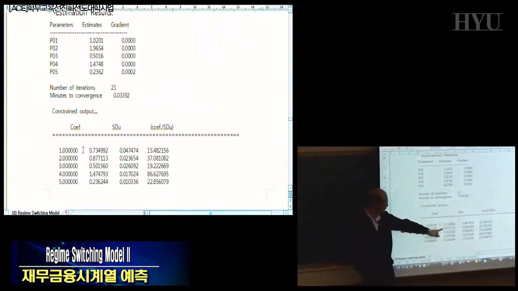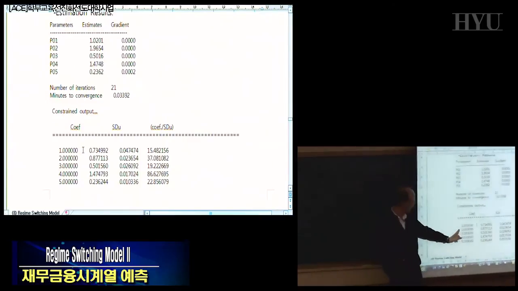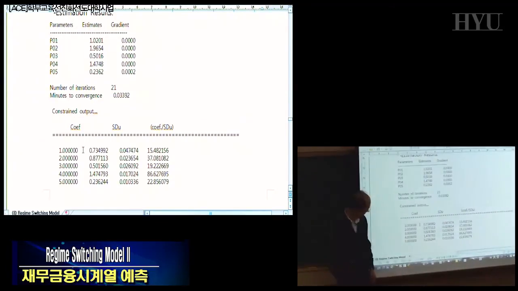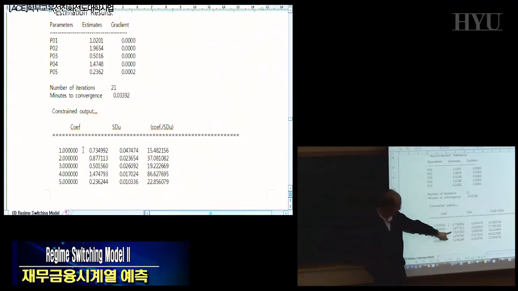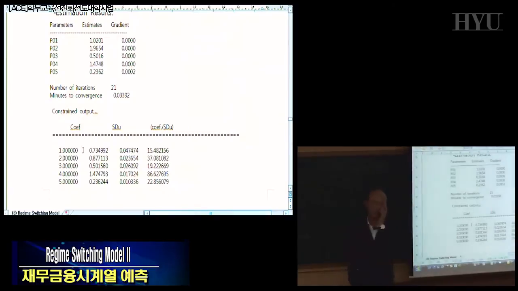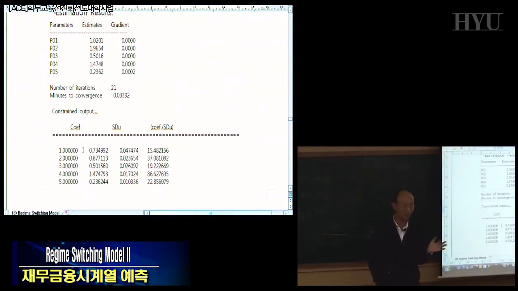So the output: our first probability was assumed to be 0.8, estimated to be 0.73. For the second parameter, Q was 0.8, P was 0.9, estimated as 0.87. These are significant. And beta 0 was 0.5, beta 1 was 1.5, and the standard deviation was 0.25 in our data generating process. Right?